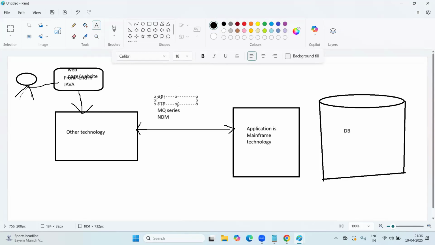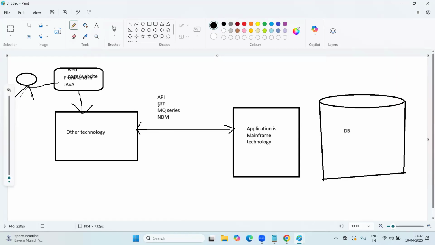So API, FTP, MQ series, NDM might be different approaches. All may not be applicable to this diagram. FTP may not be applicable to this diagram. In FTP, other technology will keep data somewhere else, and the application will go there and fetch it from there. The Java, whatever it is coming, will store in one location, and from that location mainframe is going to pick it up. That is one of the approaches. All four you cannot do with this diagram. Slightly, it is going to vary.